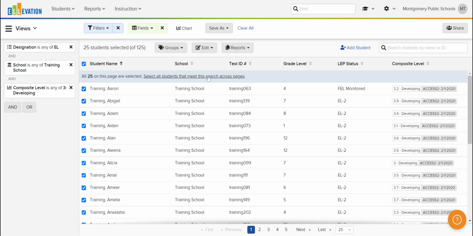Select all students that meet this across pages is what we need to do. This will get all of these students, all 125 students selected. So we're going to select those students. Now, it's going to change to gray, and these are all selected. So we now have 125 students selected.